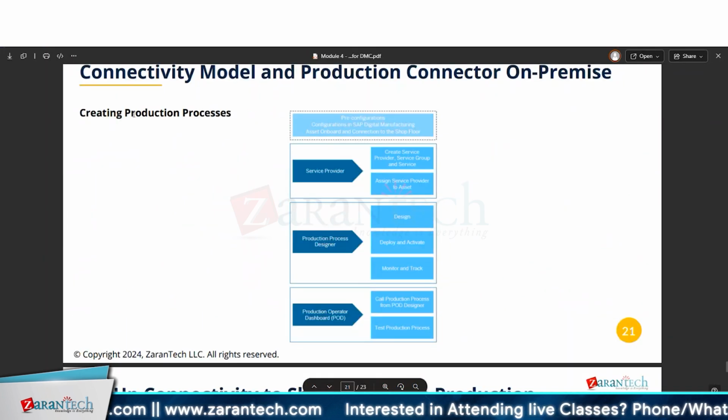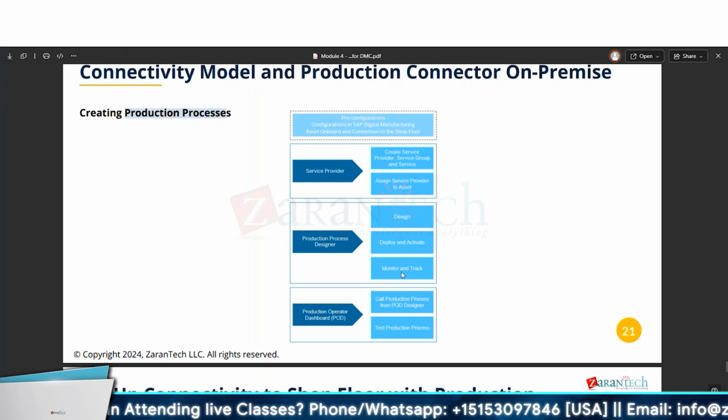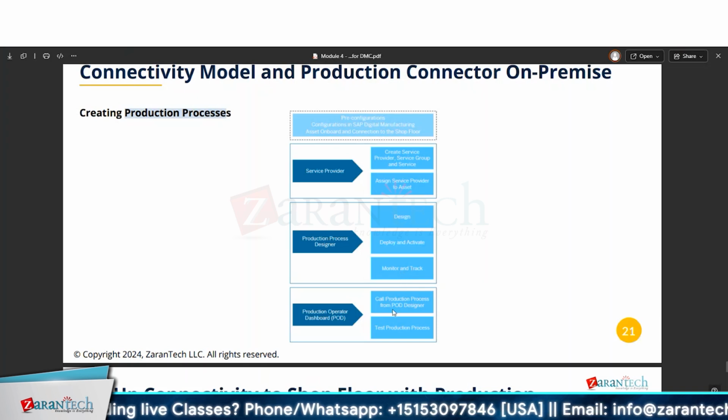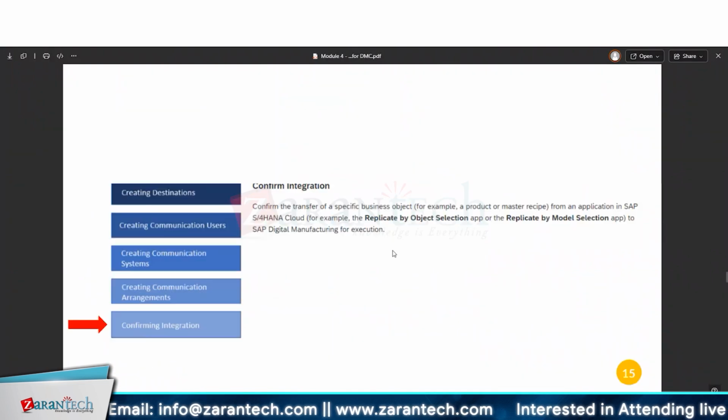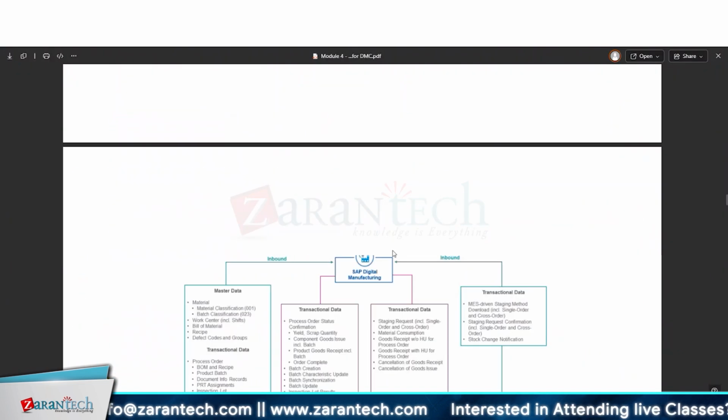For creating a production process, you will design the PPD, and deploy and activate it to monitor. You can use those two applications, and then you can call the PPD from the POD designer, or you can directly test it. Then for subscription, we talked about it: we can create the subscription based on tags, and then deploy and activate it. So this is all we have for the integration.